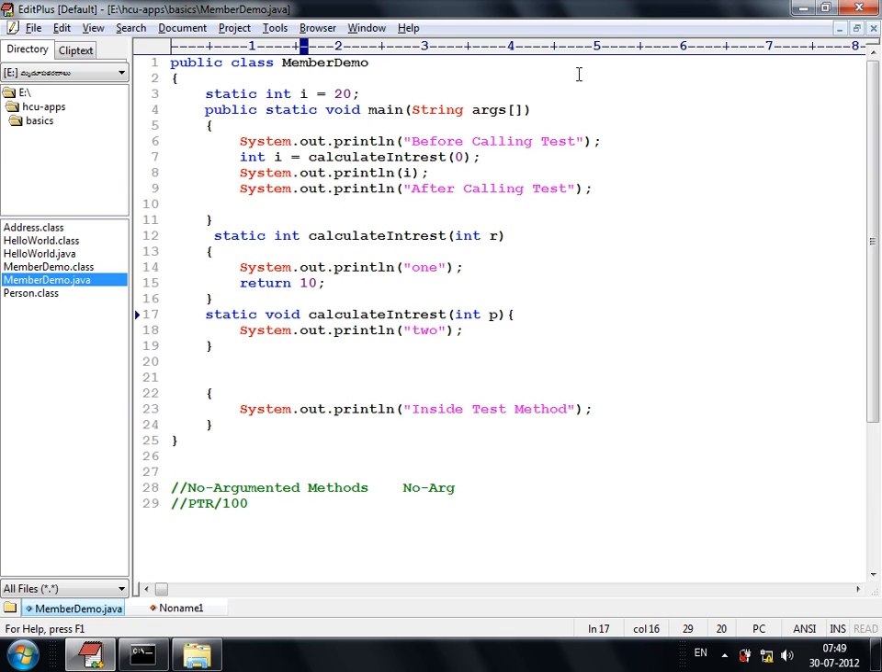If the return type itself is changed, what happens? Which method is considered for execution? The first method or the second method?